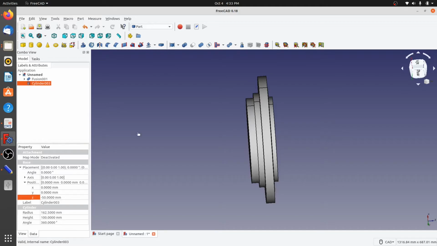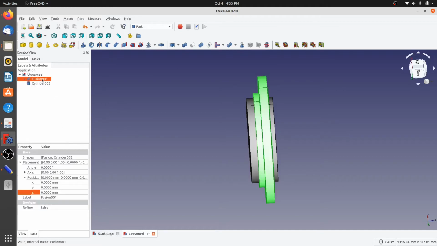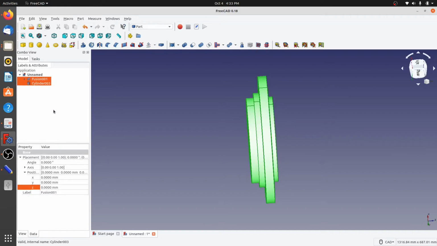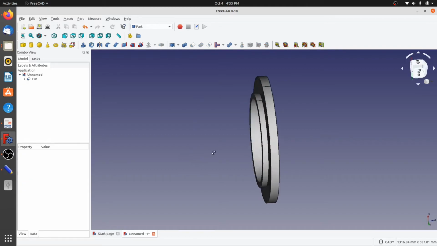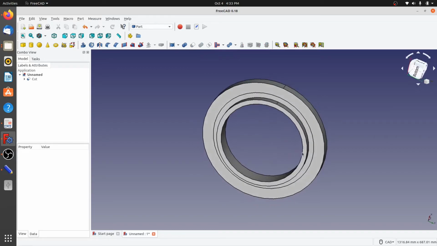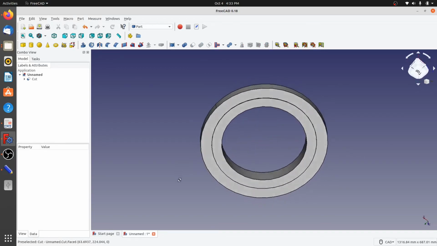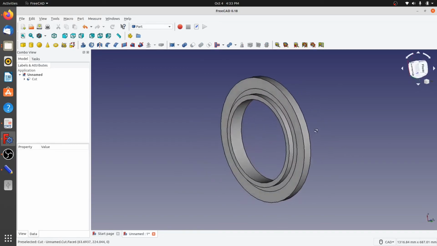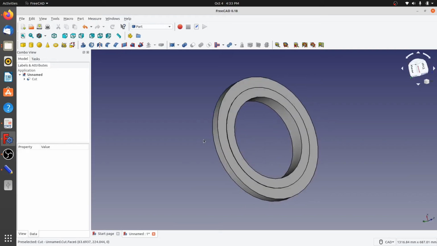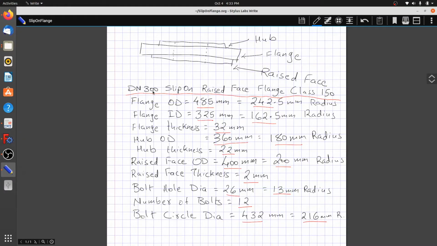When we are happy with it, we can click on Fusion 001, cylinder 003 by pressing Ctrl key, and then we'll click on make a cut of two shapes. When we click on it, we can now see the shape of a flange. Still, there are certain things missing from this. We need to create bolt holes in this geometry.